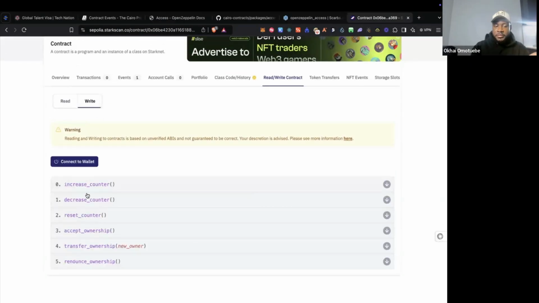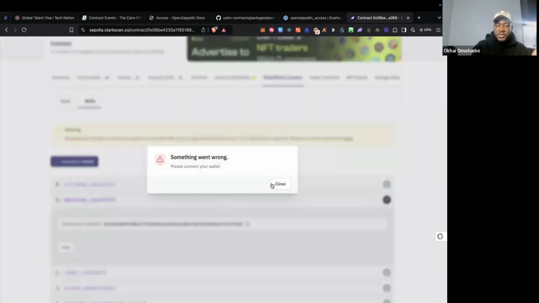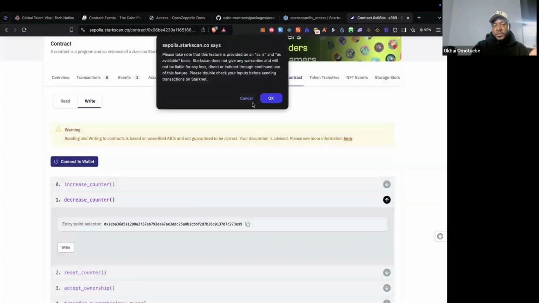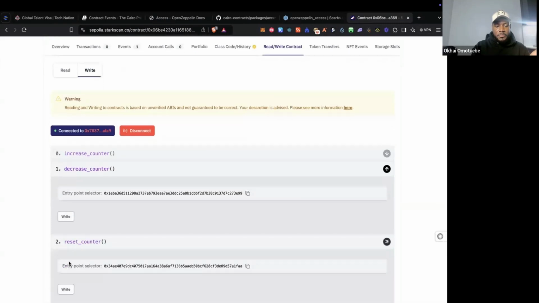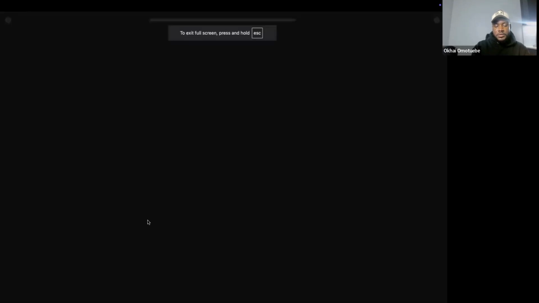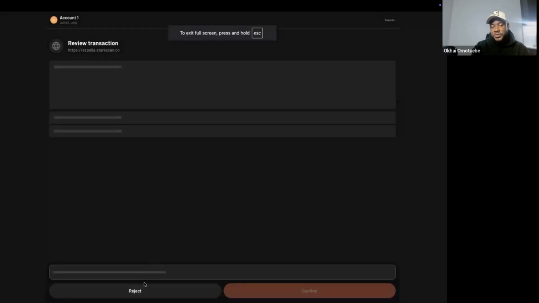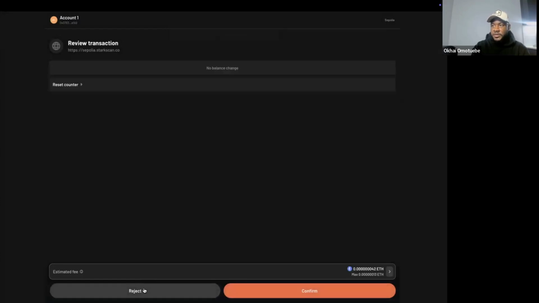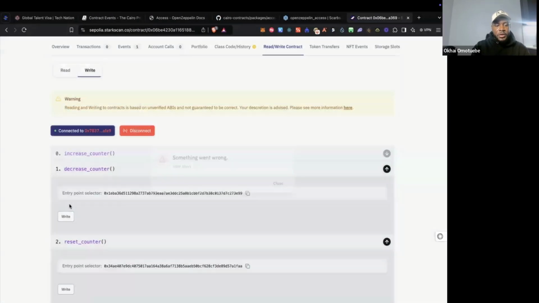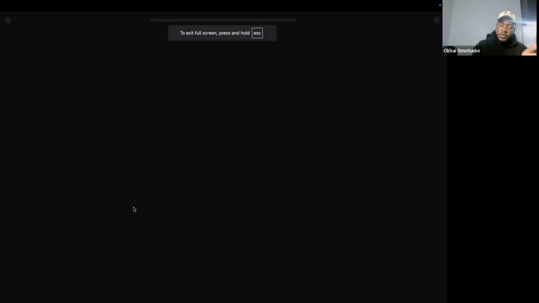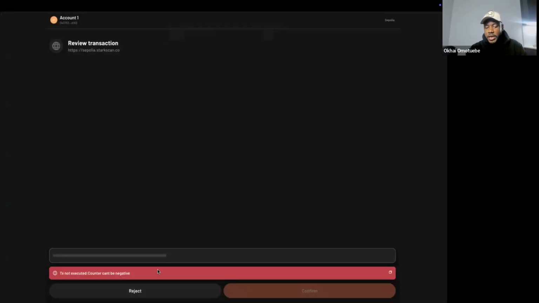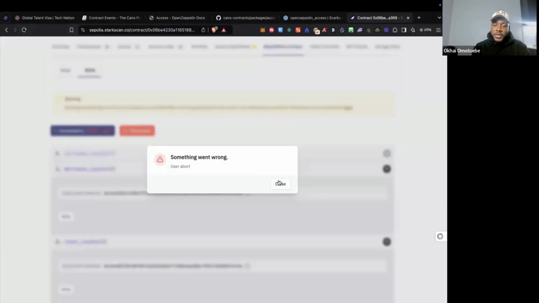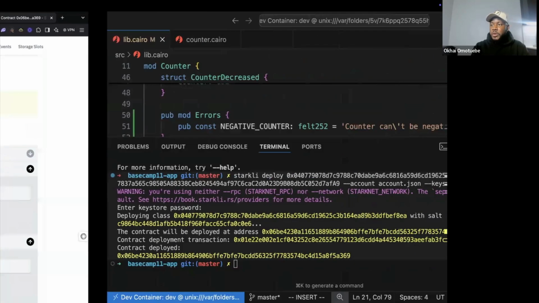And yeah, I can try to decrease the value because I reset it to 0. I should not be able to. So just go here. Reset this. Well, I already reset it and I'm still the owner, so I can until Diego says he wants to be the owner. But I cannot decrease it because of the error boundary we set. Yeah, it cannot be negative because it's 0. That's pretty much the deployment.